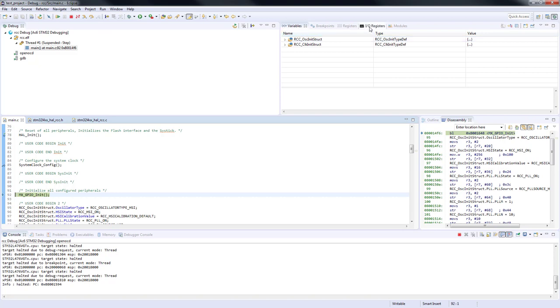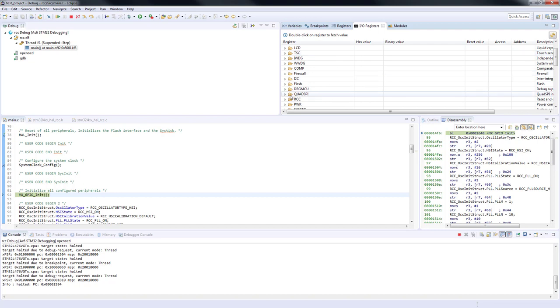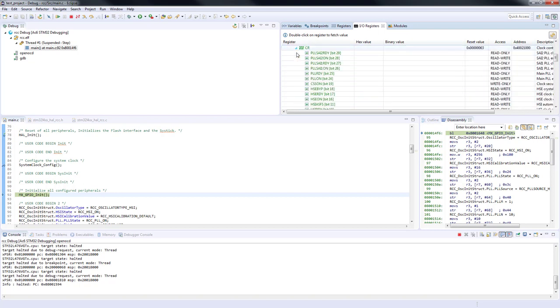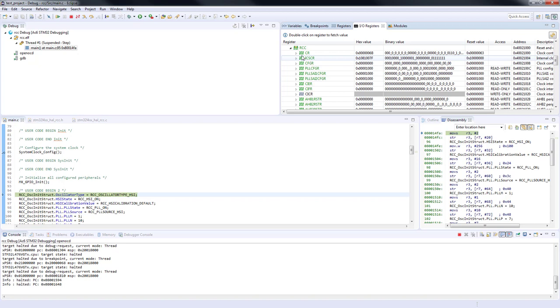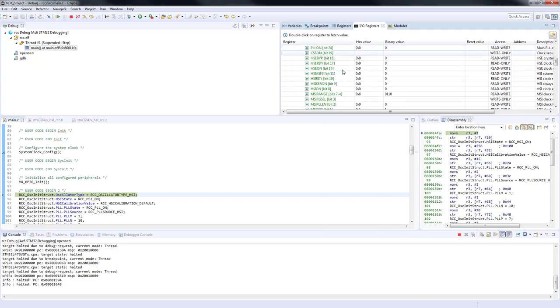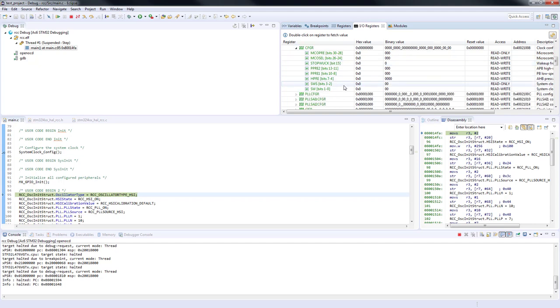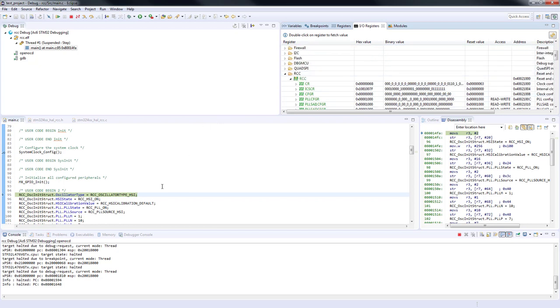We will check now the RCC registers. Double click to fetch register's value. In the control register, MSI is on and the rest are off. In configuration register, SW byte is set to 0, meaning that MSI is being used by the system as clock source. We will press resume again.